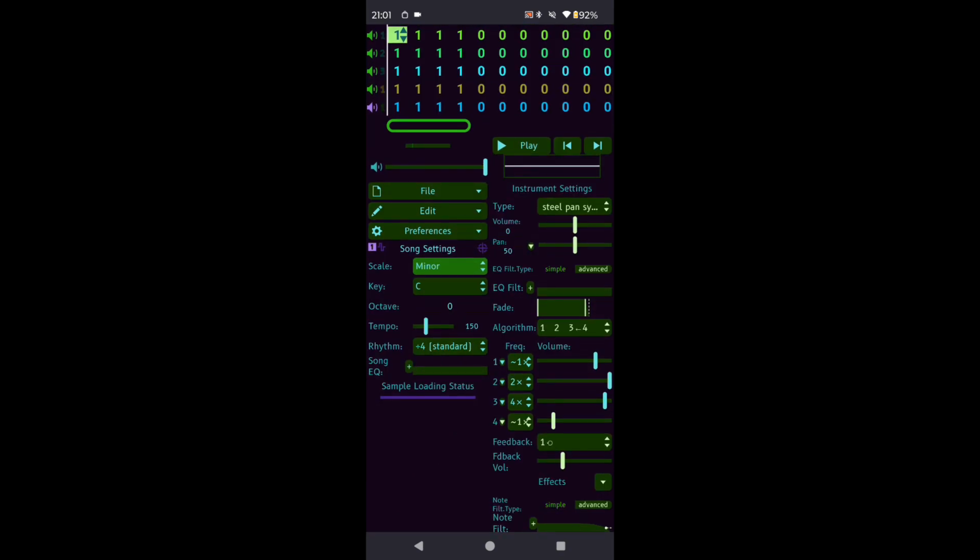We have the octave, which moves the whole music one octave higher or lower. We have the tempo, as I said, the BPM. Here by default it is 150. It's pretty fast, but for now I want to talk about divisions. We have the rhythm, which is the smallest note we can place, and the song equalizer.